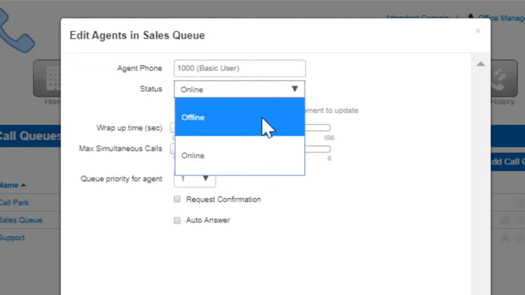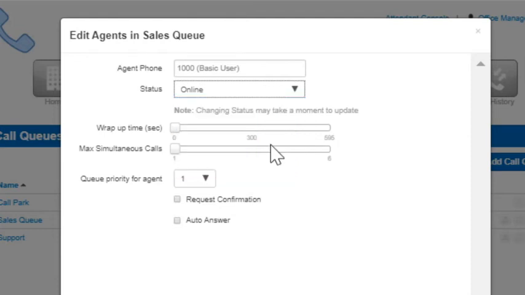Status Online adds the user ready to take queue calls. Offline will add the user, however they will not be sent calls from the queue. This is useful when you want to assign call center supervisors to a call queue that you want them to manage, however not take calls from. Wrap time will not send the agent another call from the queue until that threshold has been reached. Simultaneous calls allows you to configure if the agent can receive multiple calls from the queue and how many total calls they can receive at one time.